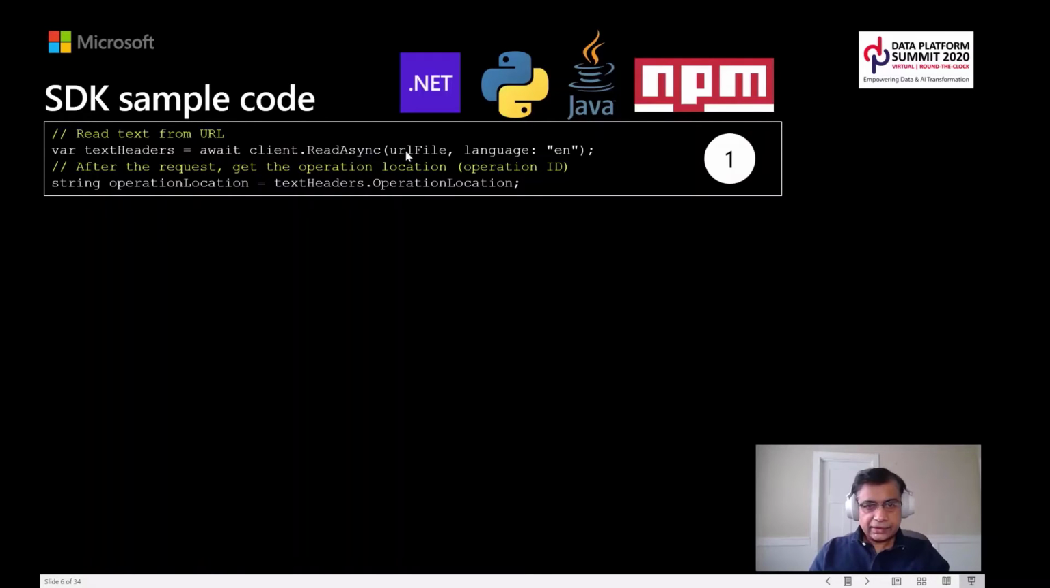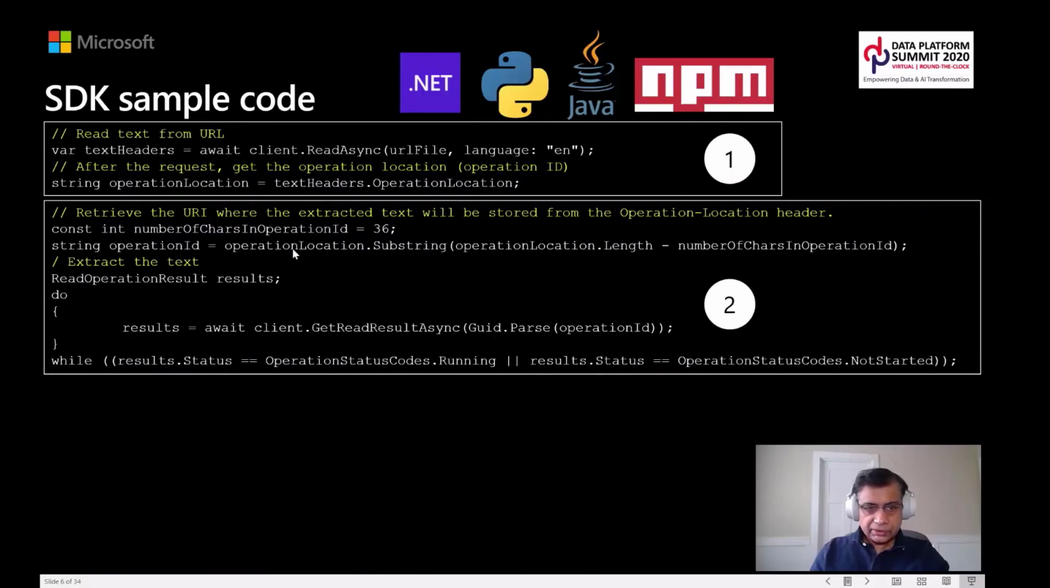All right, there's a URL to a file that we are passing to the read async method of the SDK, and that starts the process of analyzing the documents. And notice this operation location that I'd mentioned before. That's what you save to use later with the get read result operation, as we had talked about, right? And then you keep polling it until the status is no longer running or not started.